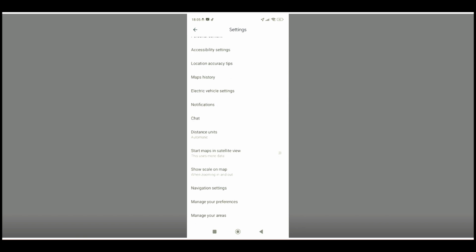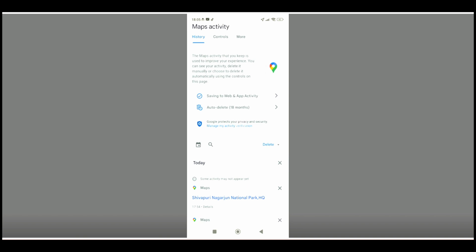So you just have to click on the maps history, and when you click on the map history, then the history of your previous search results will be shown to you. So this is how you can easily access the Google Map history.